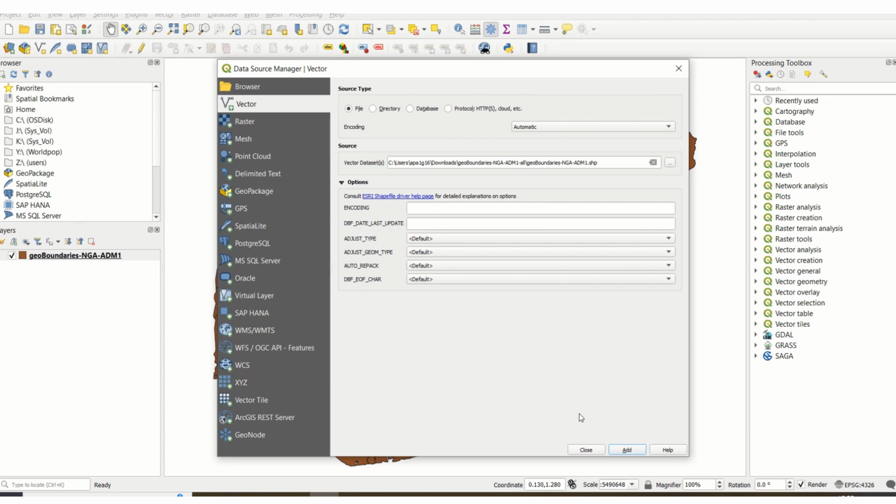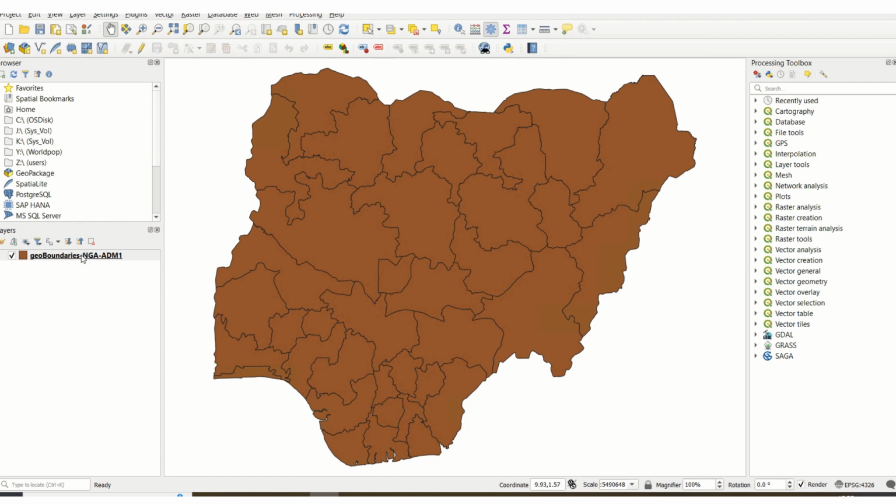Once you click on add, assuming everything goes fine, it adds it to your data frame, and you click on close. So you can see right here that, number one, it's in your layer panels, and also in your view screen, in your visual interface screen, you can see the extent or the shape extent of Nigeria. So this is the first step in starting your progression towards performing some spatial analysis in QGIS.